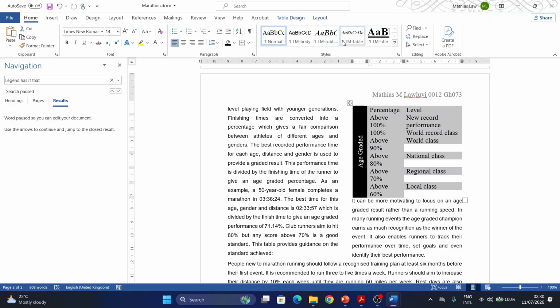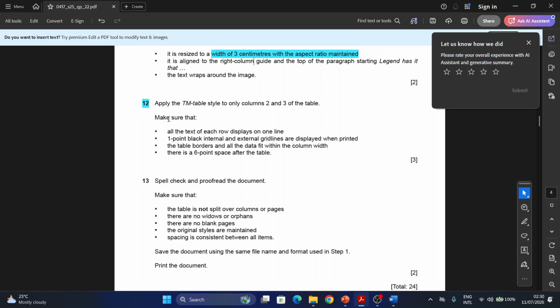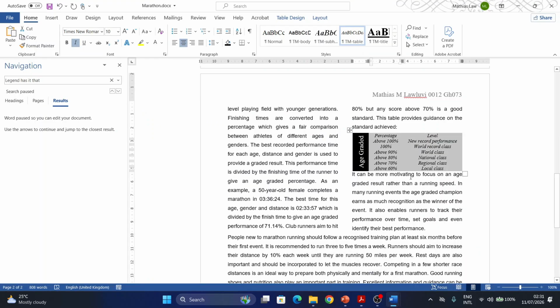And so we go to body here, empty table. And so that has been applied. So let's see. Make sure all the text of each row displays on one line, and then we're going to have 1 point black internal and external grid lines when printed. The table border and all data fit into the column width and the 6 point after. So everything lies on one line, so that is fine.